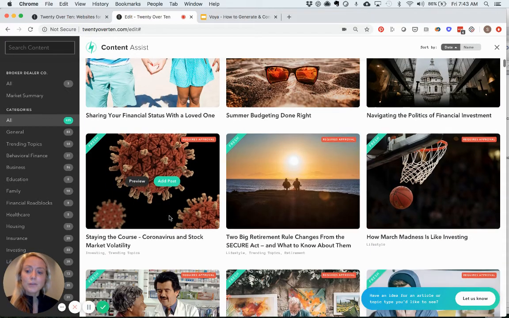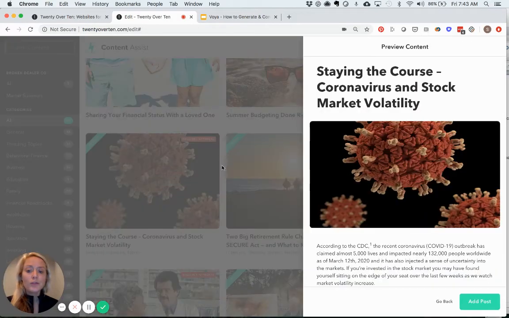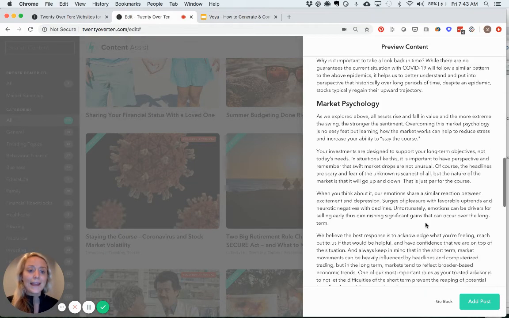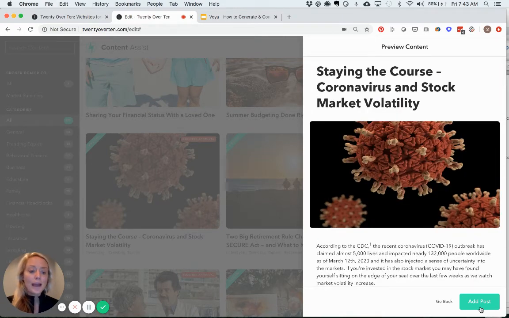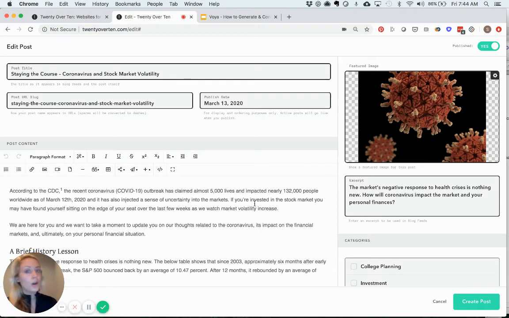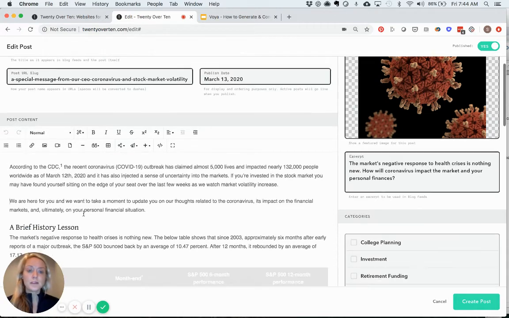So right here, Staying the Course, Coronavirus and Stock Market Volatility. You can preview it first, but again, all of the articles in this library you can edit. So you can go ahead, click Add Post, and now you can edit it. So again, it's still going to all need to go through compliance, but here's a good start, right? So maybe we want to say special message from our CEO.